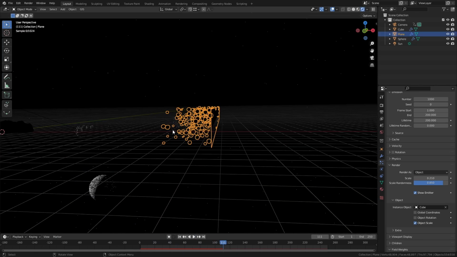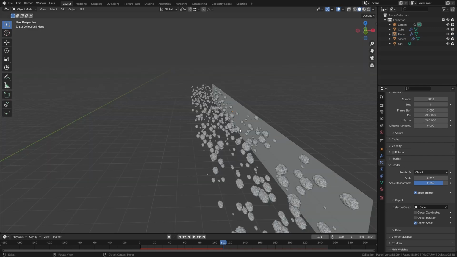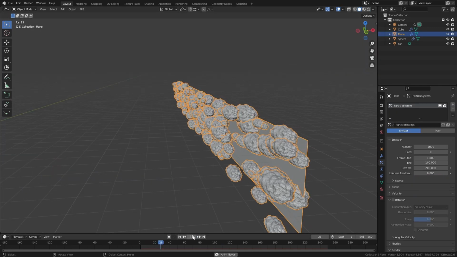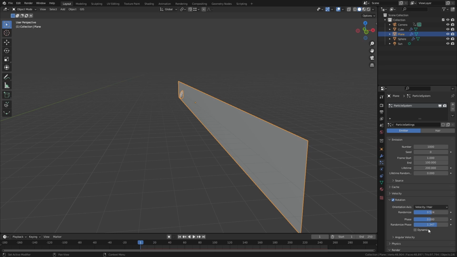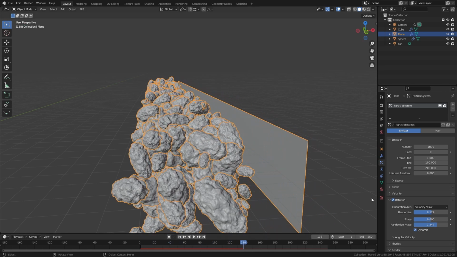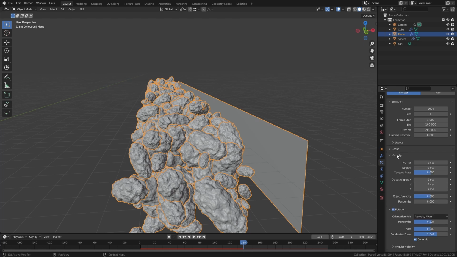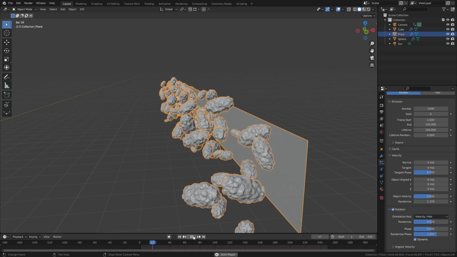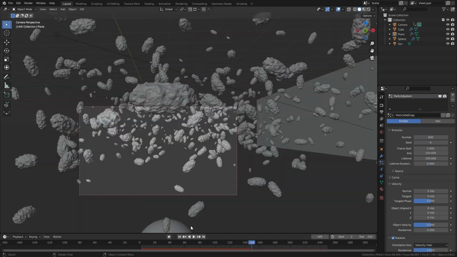You can see that all the particles are facing the exact same direction right now and they aren't actually moving forward. We can increase the normal velocity to give it some forward speed and we can increase the random amount so they just fire off in slightly different directions. Now we just need to turn on rotation and play with the settings a little bit until it starts to look much better.